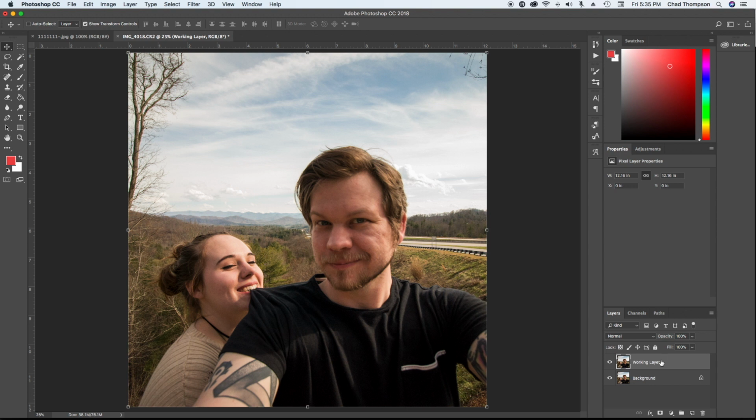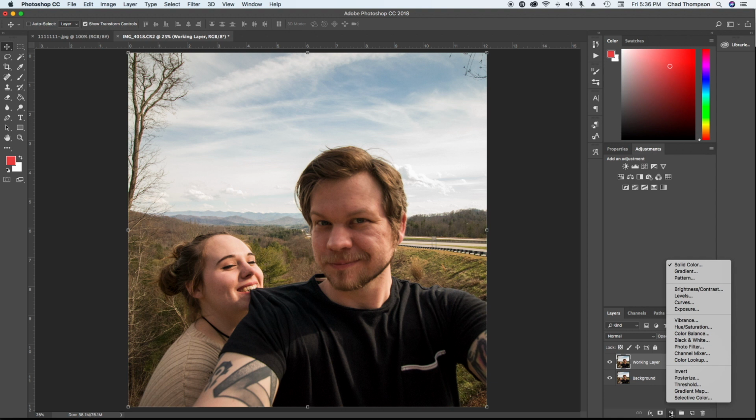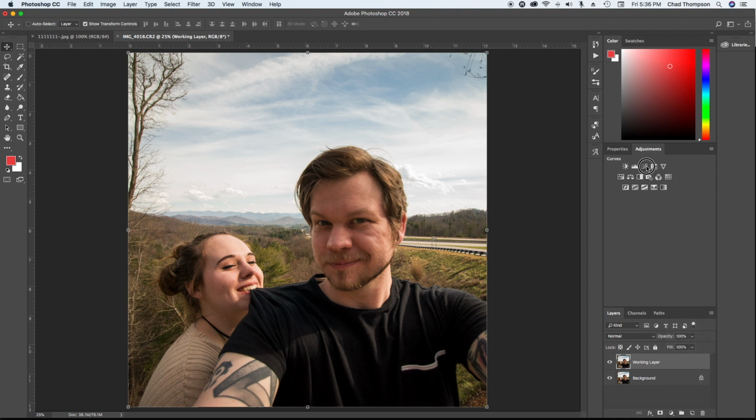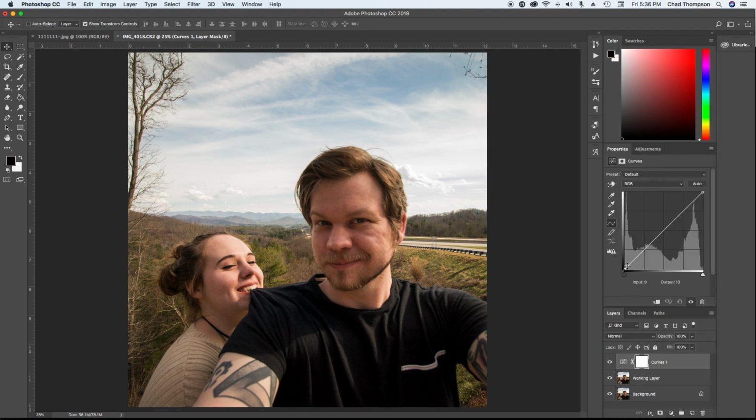So now that we have that layer selected, what we're gonna do is go up to adjustments here, or you can click on the little circle down here. Either way, we're adding a curves adjustment layer. Because this is an older image that's withstood the test of time, more particularly a Polaroid, we wanna make this thing pretty faded.